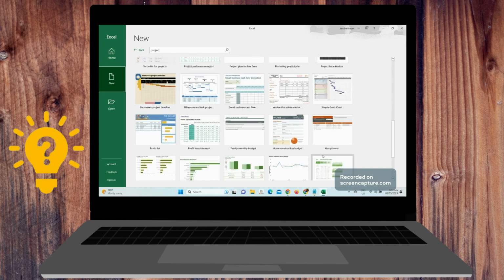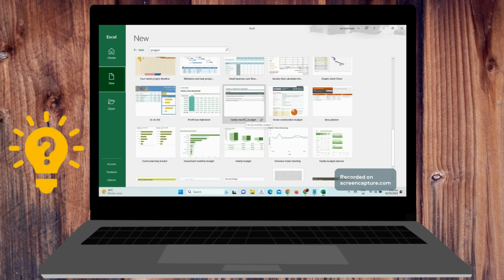And as you can see, there are a lot more templates that can be used for project management. So you just need to explore and learn, and if you press one of the templates, there will be a guide inside. So that's it. That's how you use Excel for project management.